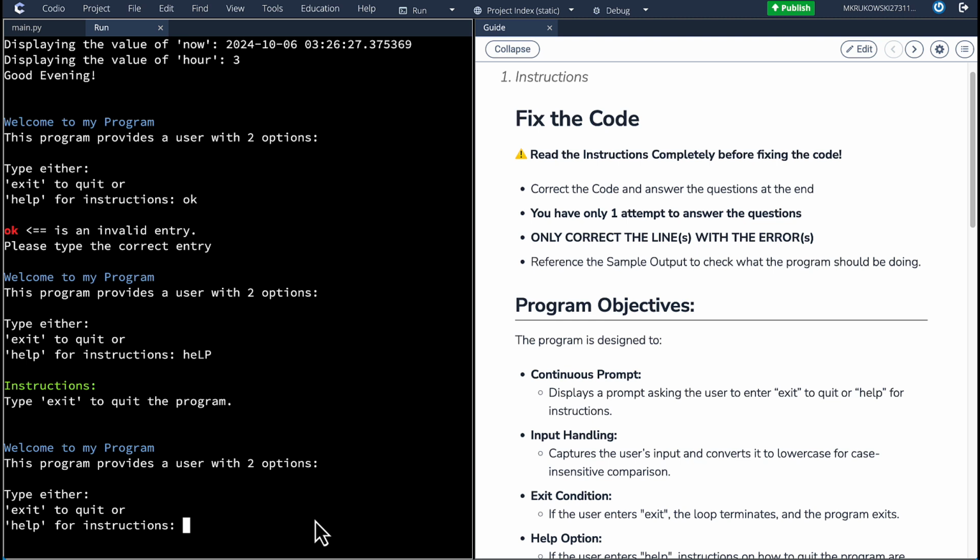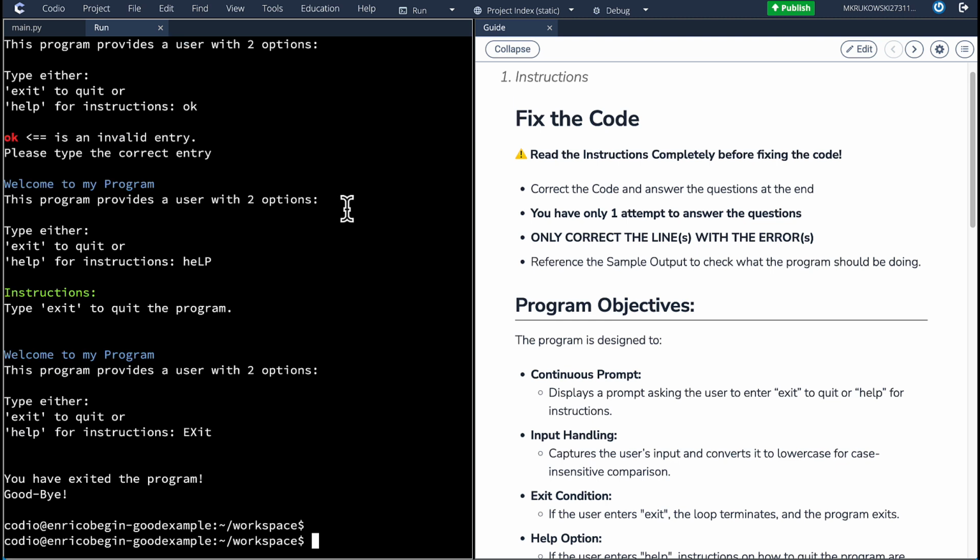And let's see what happens when the user types in exit, and I'll spell exit this way here. The program exits, and then we have a final statement that prints out from there. Now, let me basically show you how the flowchart was created for this particular program.